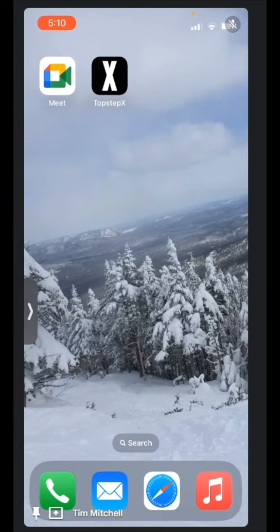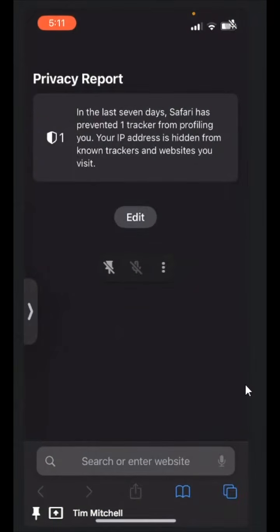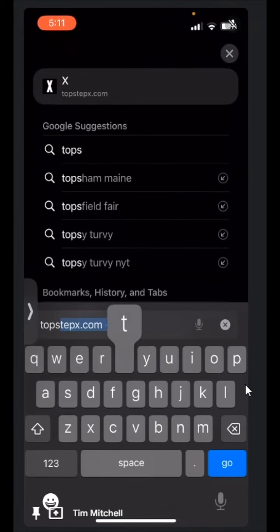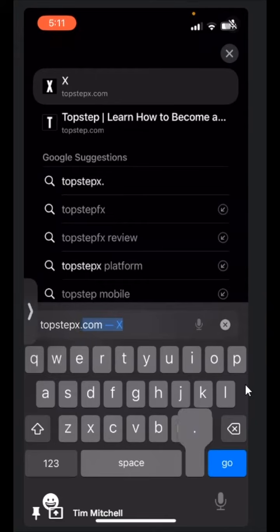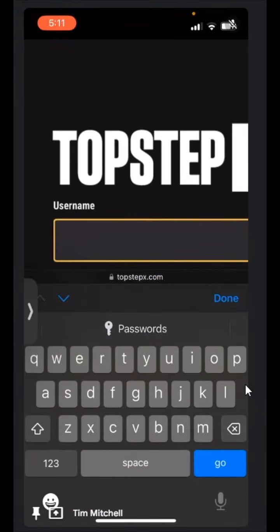In this video, we will demonstrate how to access TopstepX mobile-friendly version on an iPhone. You can use whichever web browser you're most comfortable with. However, we recommend using Safari. By tapping the Safari icon, you want to search for TopstepX.com. Once you select the screen, you can now log in.